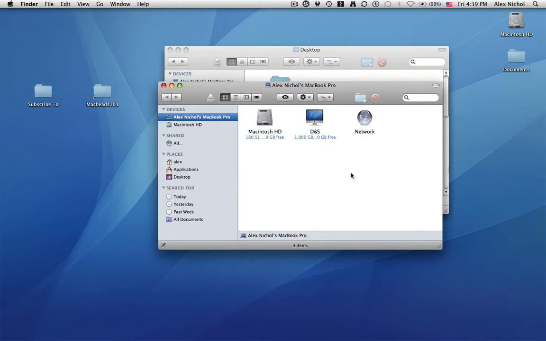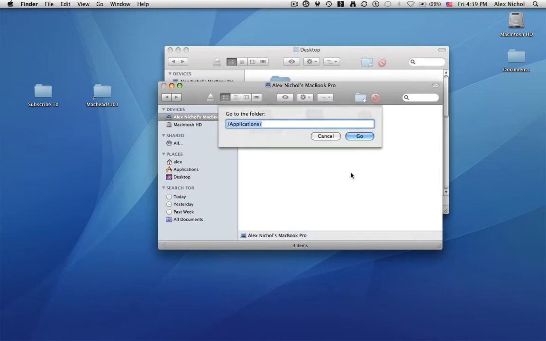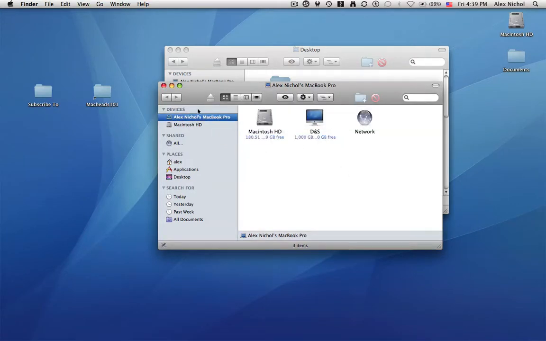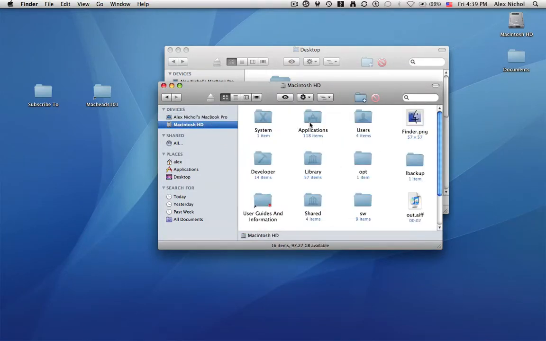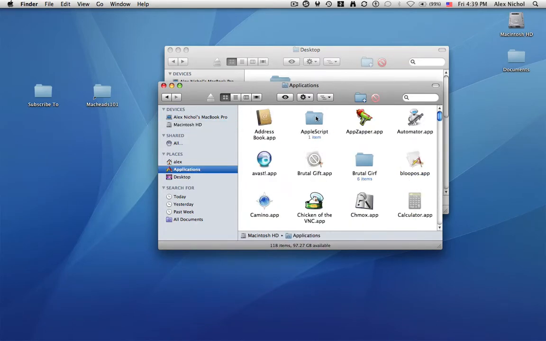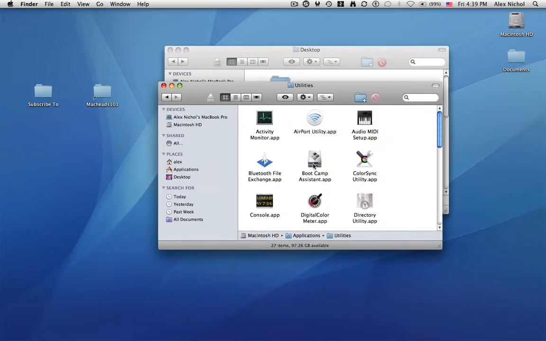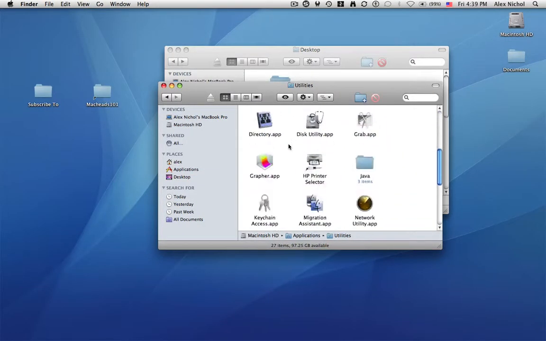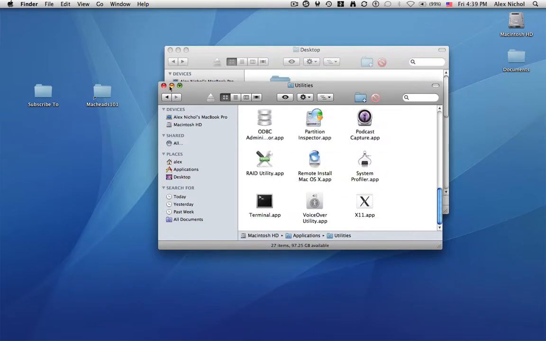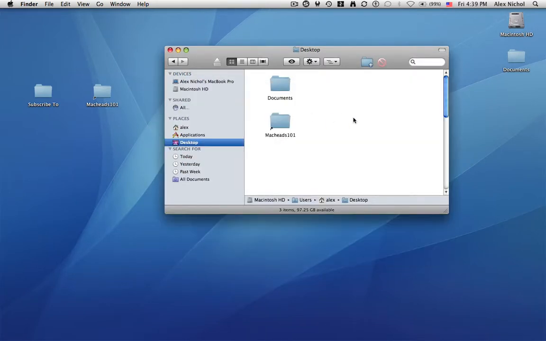Here's my new window. Say I want to go to another folder, I just press Shift Command G and type a new folder. Also, in Macintosh HD, if you look, there's a folder called Applications. And Applications has all your basic programs that are installed. There's another folder in here called Utilities, and inside of that is Terminal. Okay, so that's all with the file system and a few keystrokes.